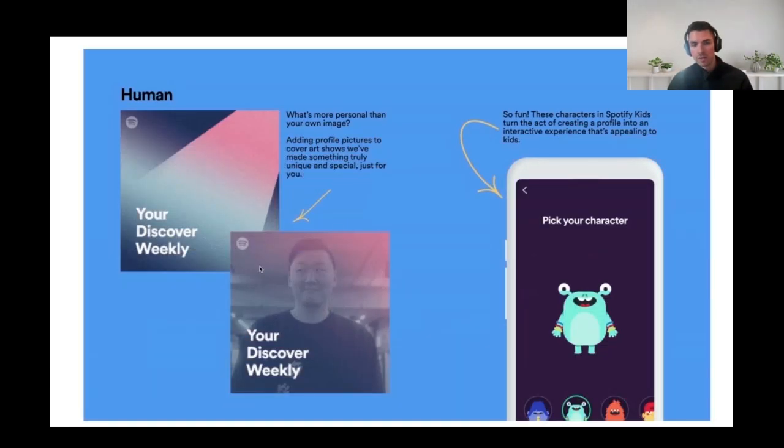The next one is around being human. So how can you, again, bring that emotional side forward? On the right hand side here, you've got a feature where they have to create their own emoji for their kids feature or account, which again is giving that kind of sunk cost effect.